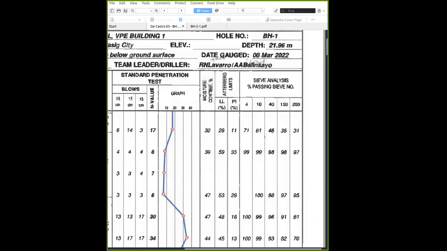Again, we're just working on layer one. Sieve number 4 has a value of 71%, so you just put it as 71. That corresponds to 71%. Next is sieve number 10, which is 61, so just put in there 61. And then the next is number 40, just put in there 46. And then 100, you put in there 36. And then 200, you put in there 31. Okay.